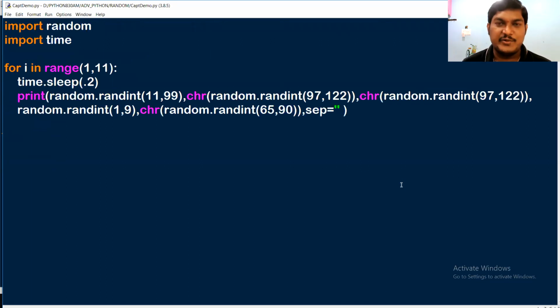So, my dear friend, I hope you understood very clearly how to work with this random module. Is it clear for you? That's all for this random module.